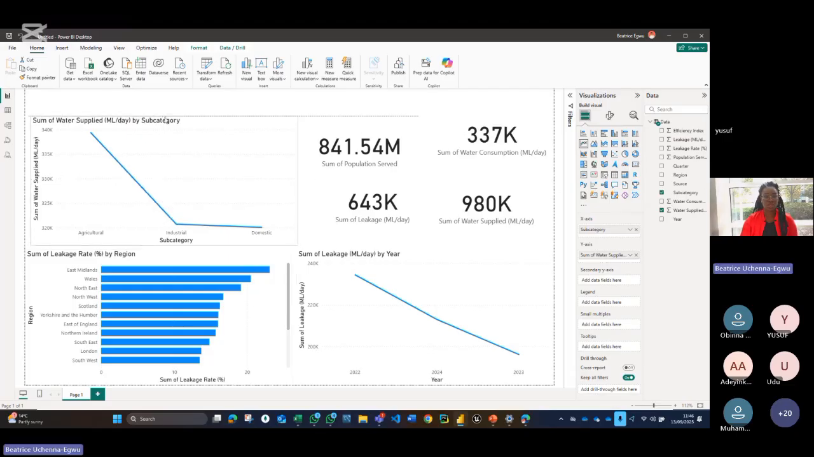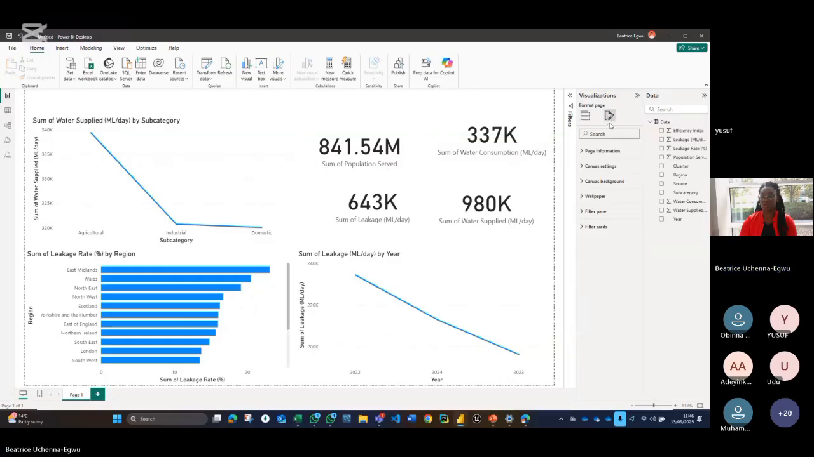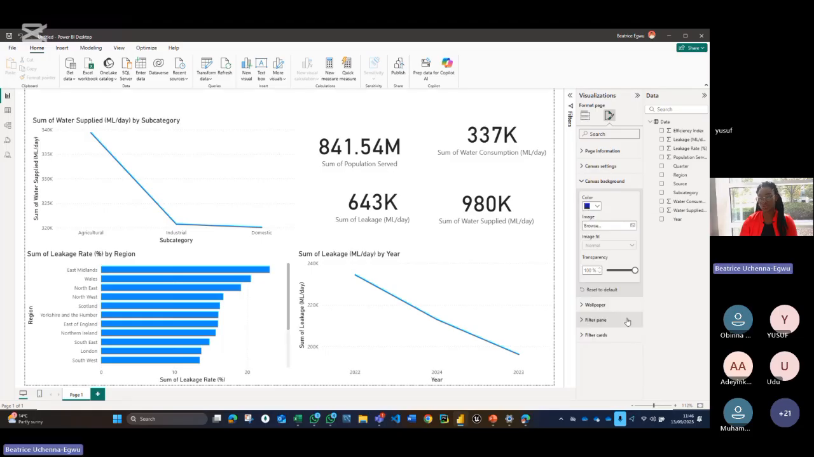So now I want to make this dashboard look a bit presentable, because right now it's not looking that presentable. So we can change the background color. When you change the background color, you have time to arrange your dashboard in a more presentable way. So we can click on the canvas and go to format your report page or format your visual, as the case may be. We'll go to canvas background, then we can choose a color. You can choose any color of your choice.